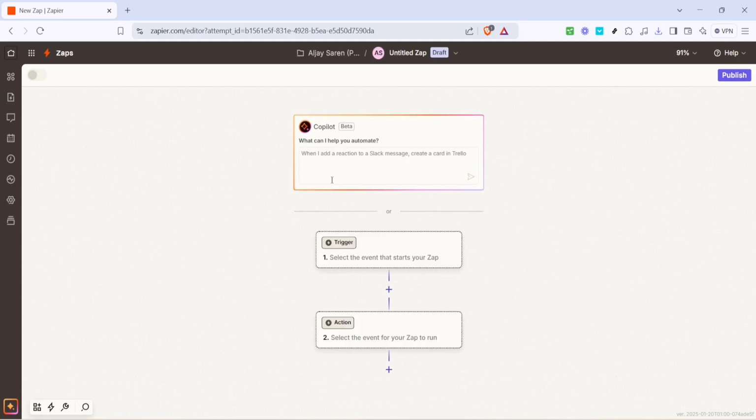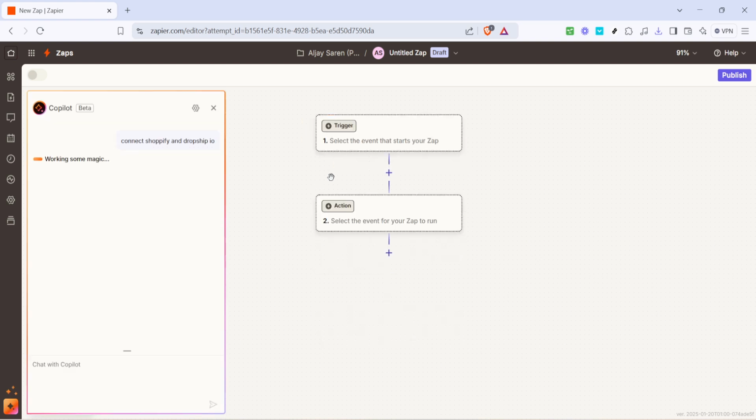Next, you'll be on a page that lists your Zaps. Look for the option labeled Copilot and select it. The Copilot feature is designed to simplify the action creation process by offering intelligent suggestions, thus eliminating the guesswork from setting up your integrations. Here, type in Connect Shopify and Dropship.io to guide the Copilot in creating a relevant workflow for your needs. After typing your request, you'll see an option to add all steps to Zap. Clicking this not only saves time, but also ensures that all necessary actions are correctly set up.